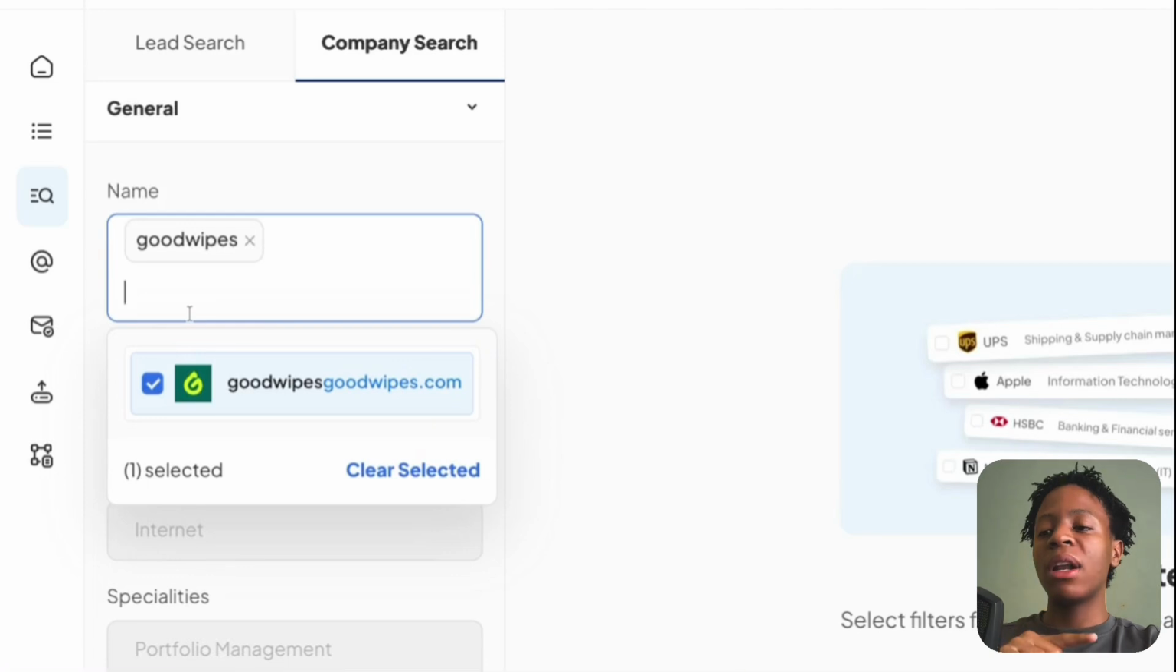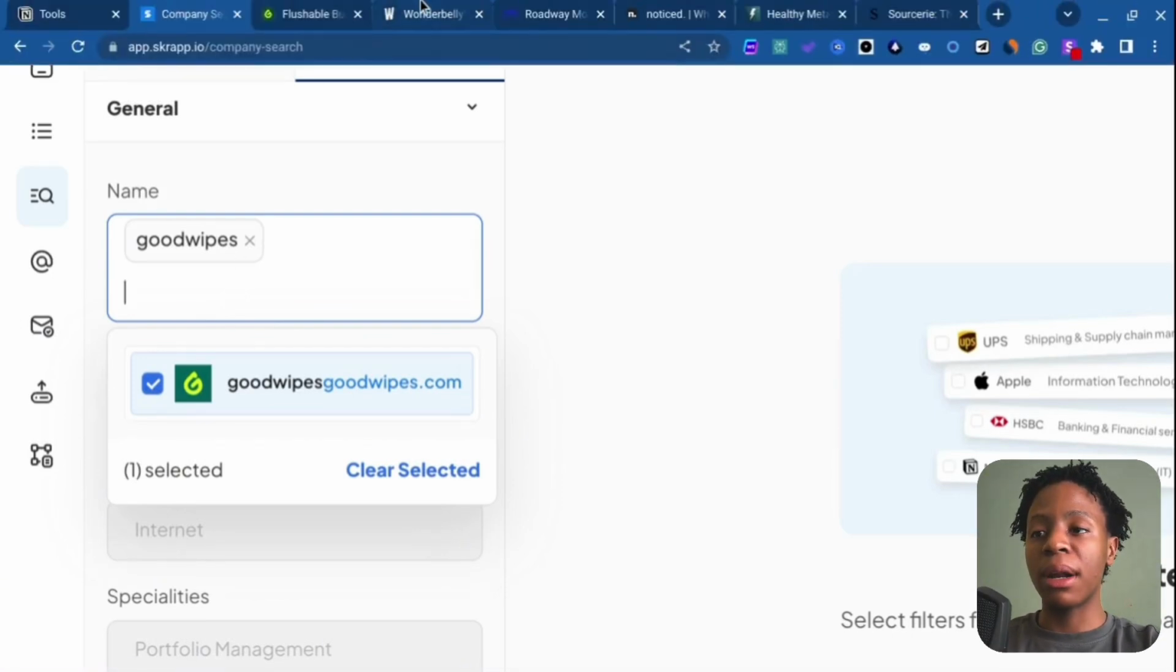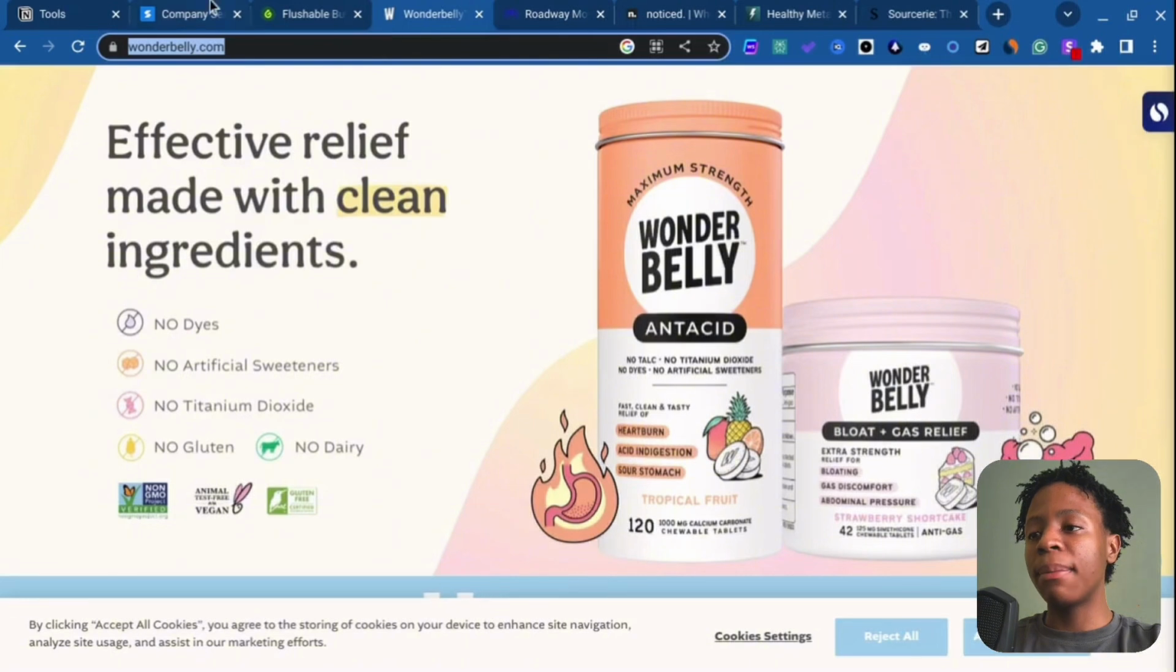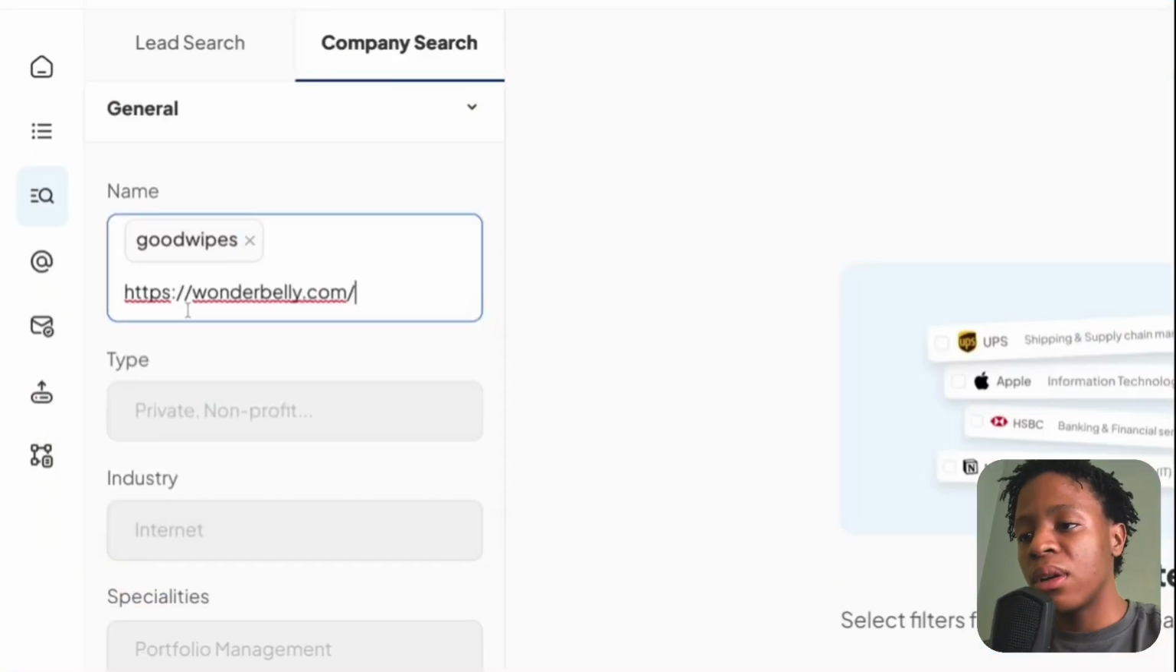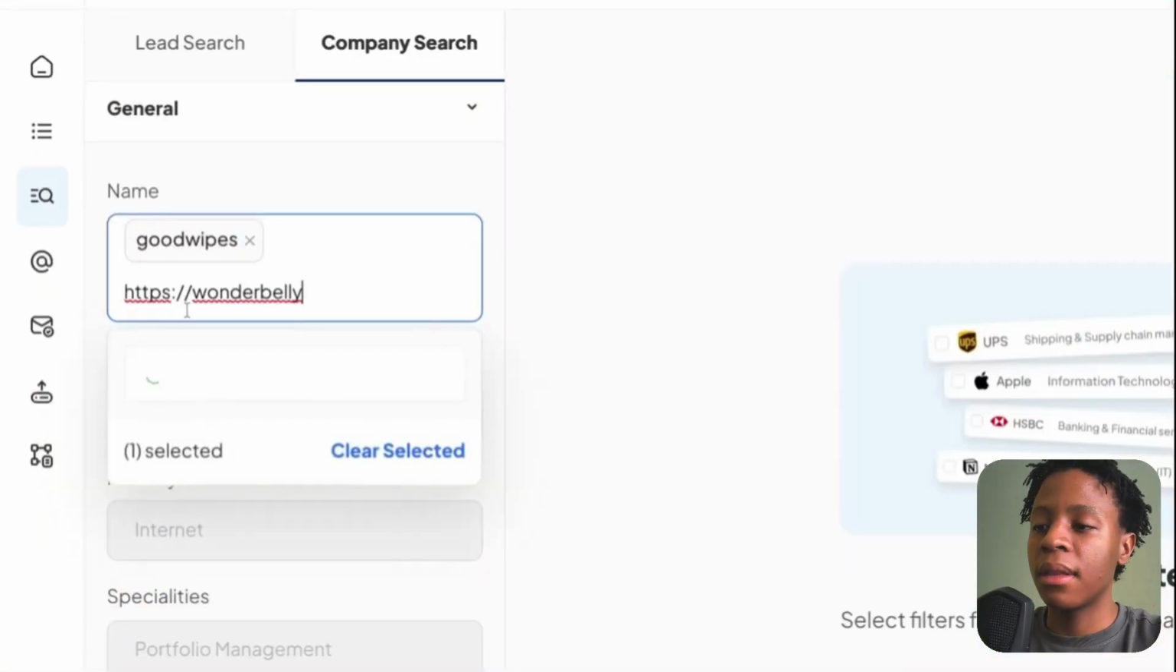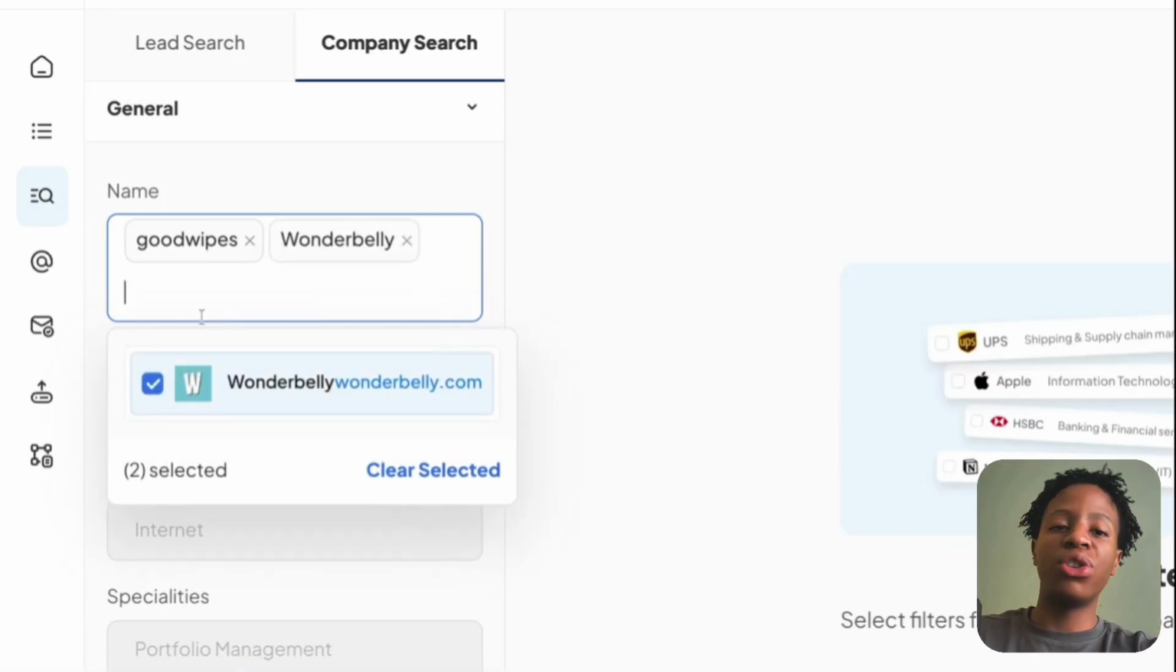One thing I want to highlight is that you can now generate an entire lead search on more than one prospect, whereas previously you were forced to use one single prospect. Now you can literally do it on multiple prospects. You're gonna see what I mean. So I'm gonna go with Wonder Belly, paste that website URL link over here, and as you can see, boom, we have 2, and I'm going to continuously add more prospects for this.